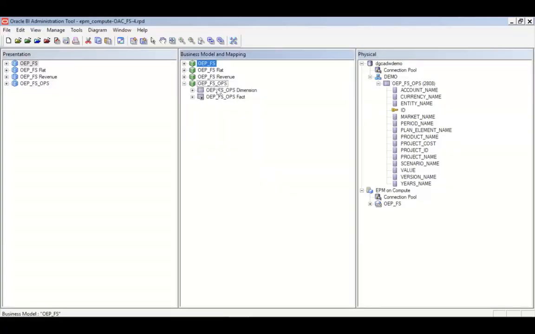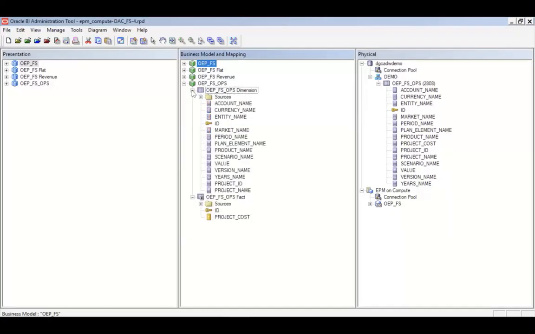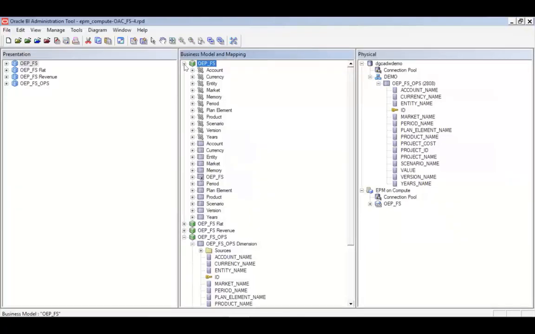I do need a dimension and a fact. The dimension and fact are tied to the primary key, which is the identifier here. And then the fact data that we're going to be integrating is the project cost, and the dimension members are going to be joined at the leaf level to the cube data. So the account name, currency name, entity name, market name, etc. All of that's going to be joined in the data set in DV, not here.